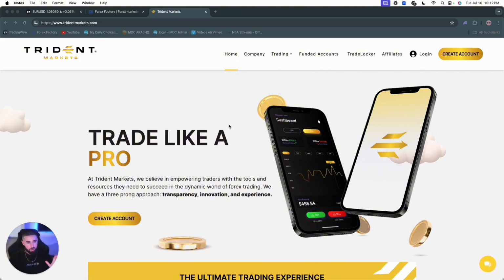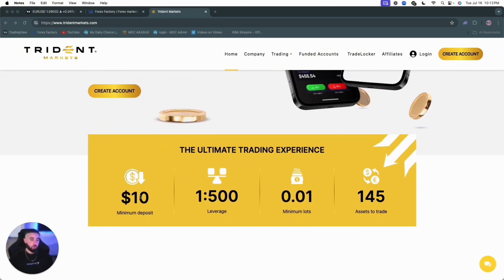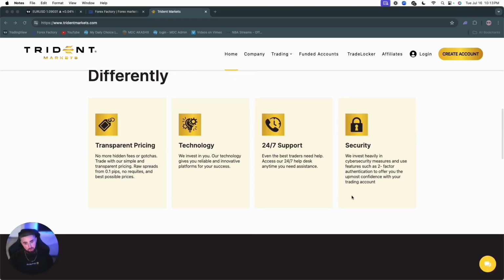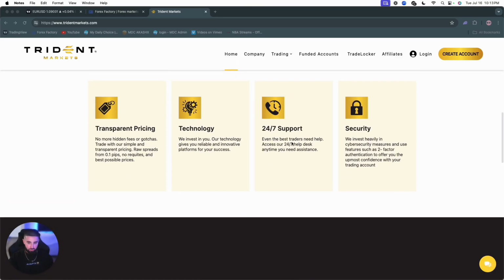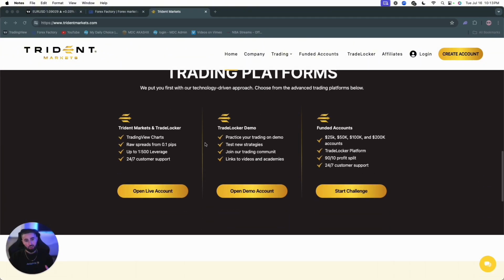On the homepage of tridentmarkets.com, you're going to see a couple of different tabs. Right away, you will have the button to create the account. We have $10 minimum deposits that can be put into your account, up to 500 to 1 leverage, minimum lots of 0.01, and over 145 different assets that you can trade on this website. You can see they have a 24/7 support system, security, technology, pricing, everything here.